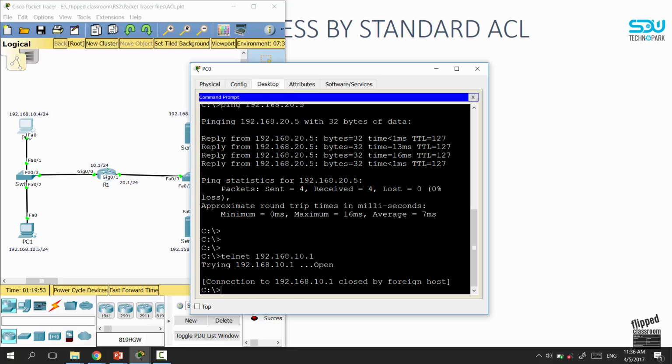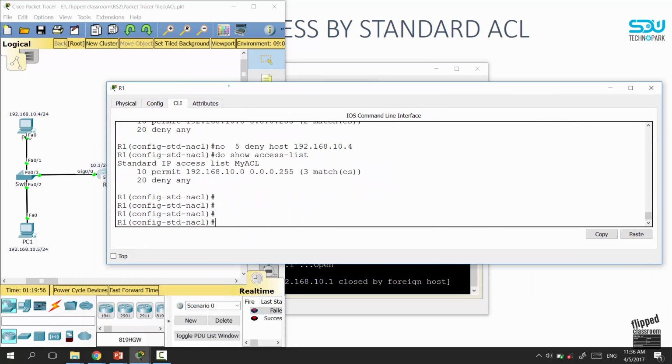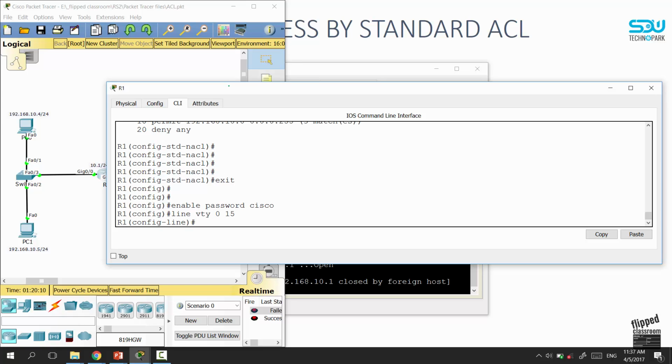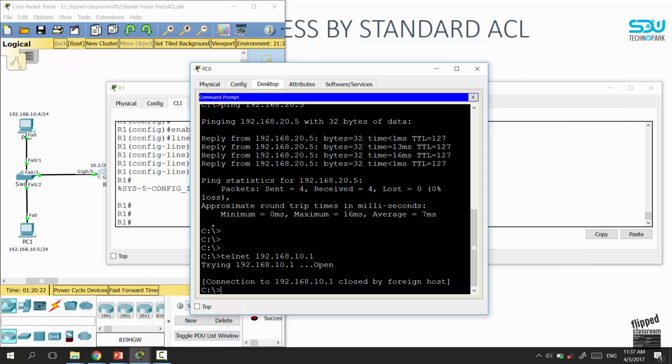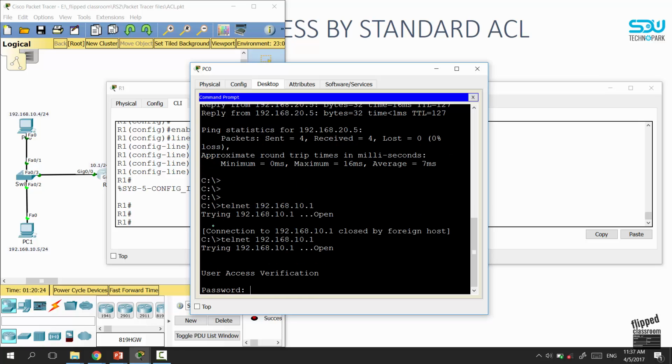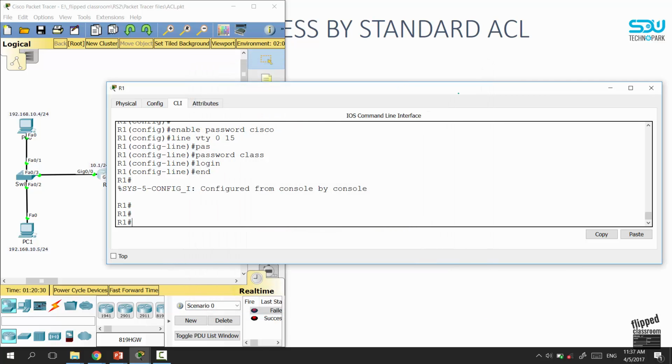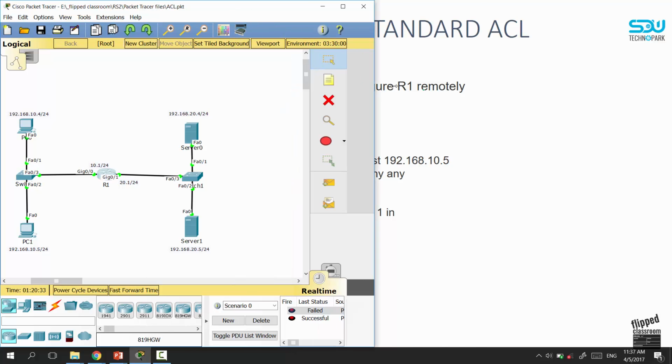Connection closed by remote host. Maybe in our router we don't have passwords. As you remember, at least we have to have passwords on the router. We'll type enable password, for example Cisco, and then line VTY 0 15, and then we'll say that the password is going to be class, and we'll say login, because we want to use exactly this password. And then let's try to make access one more time, and here it is: class, enable, and Cisco. So PC0 is able to communicate with the router and configure it.